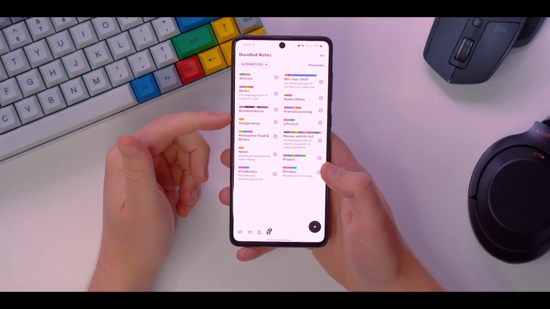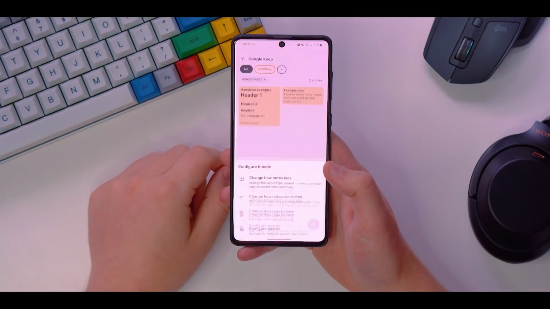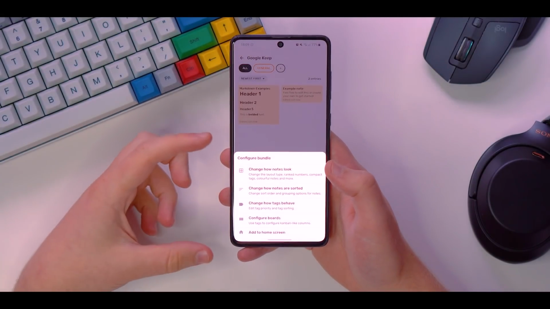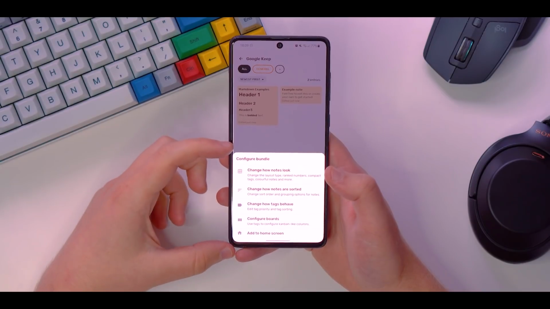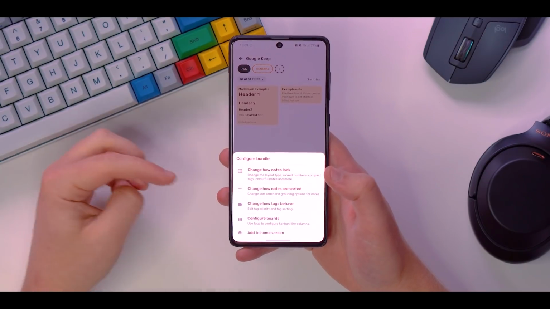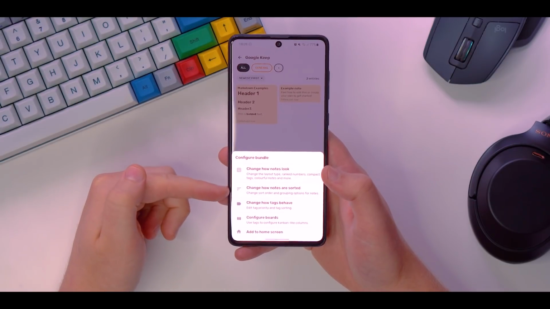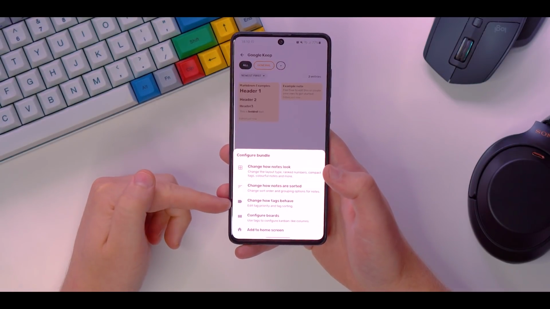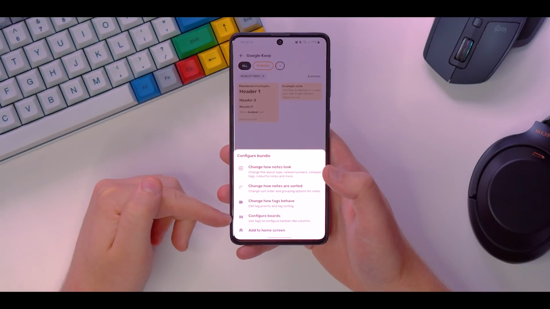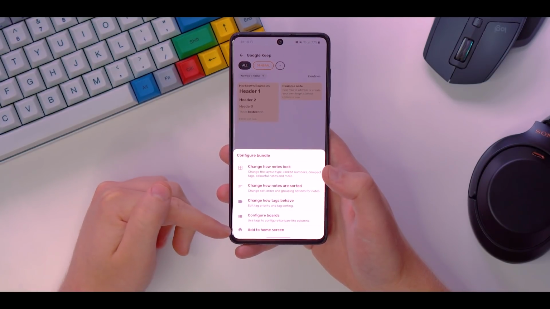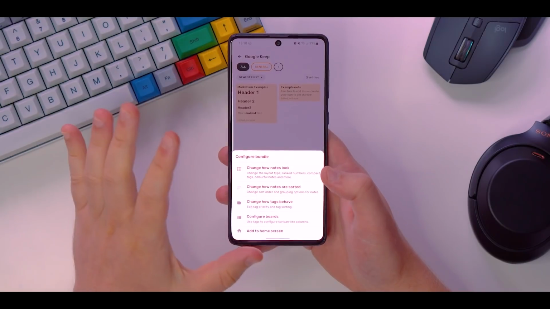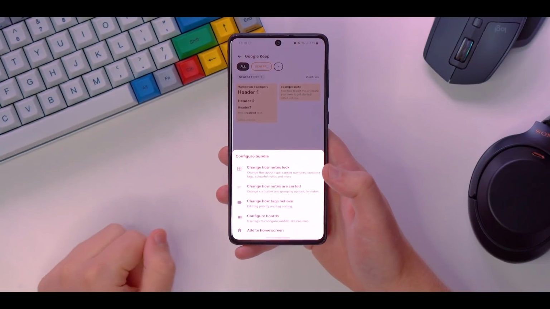And there you go, a new bundle has been made right there called Google Keep. I click into it. The first thing you're going to see is this configure bundle menu. So there's a button that opens this, and it gives you a few options. You can change how notes look, you can change how notes are sorted, you can change how tags behave, and you can configure Kanban boards. There's also an option down here to add this to your home screen if you want really super easy access to jump right into this space.